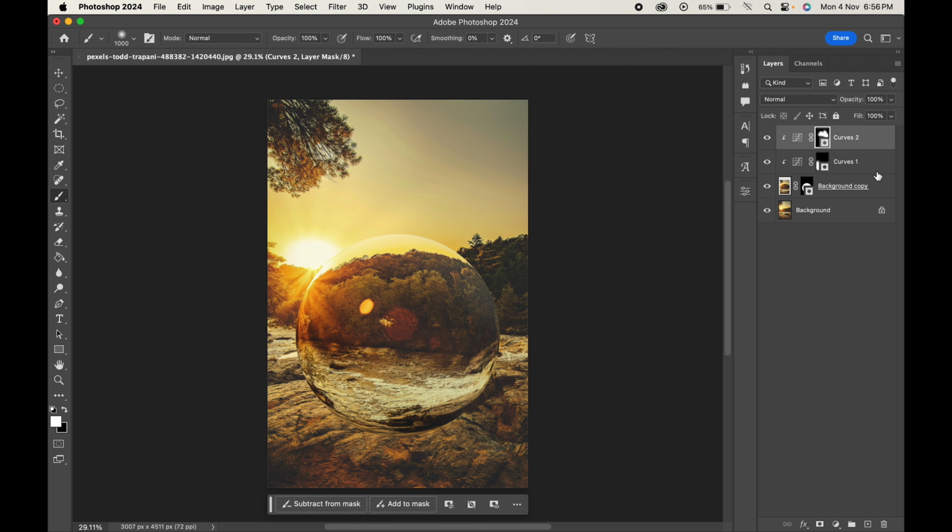Now, just below the curves adjustment layer, create a new layer. With a soft round brush and black color selected, paint at the bottom of the sphere. Lower down its opacity a little.